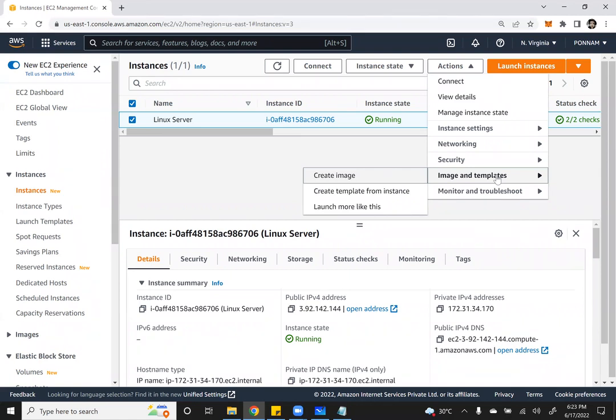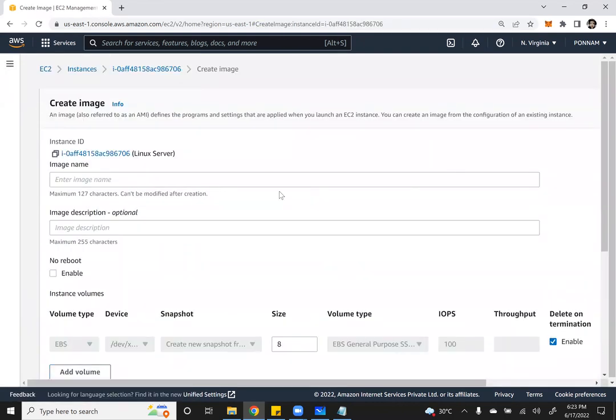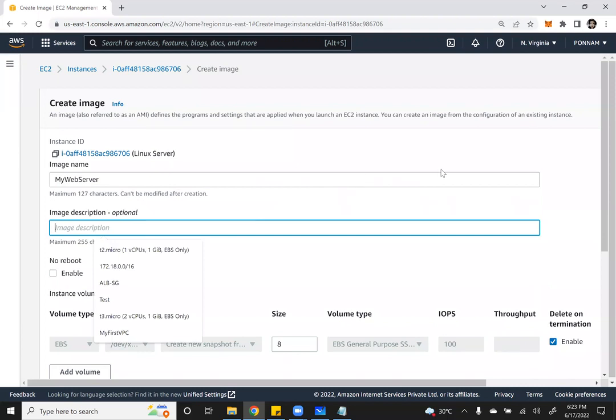Click on the actions menu. And then here, click on image and templates, and then click on create image. Then here you have to give a name. What is the name we decided? We decided to give the name my web server. In the description, you can give anything. I will give a description which shows what this AMI contains.